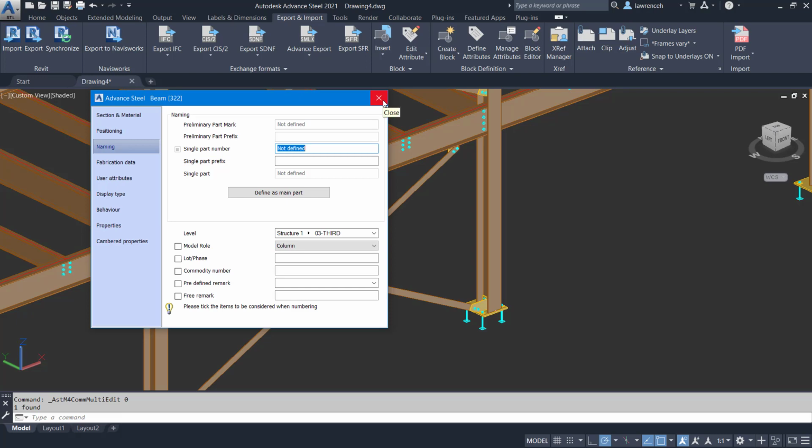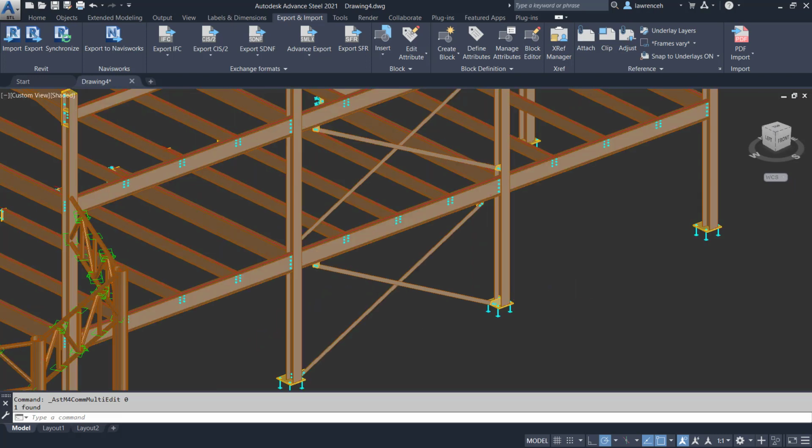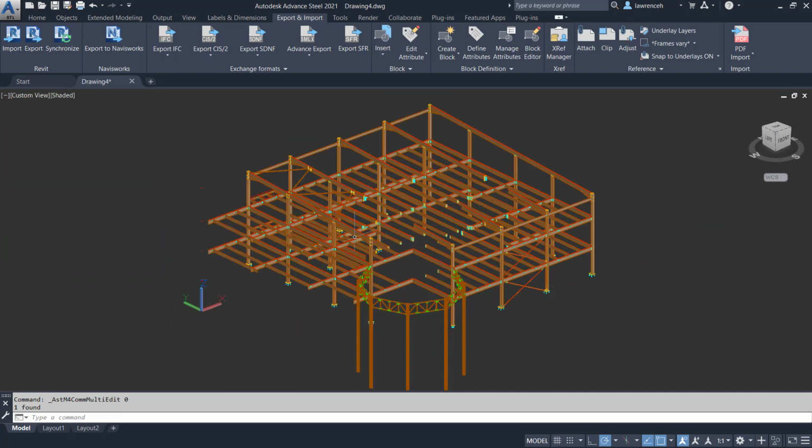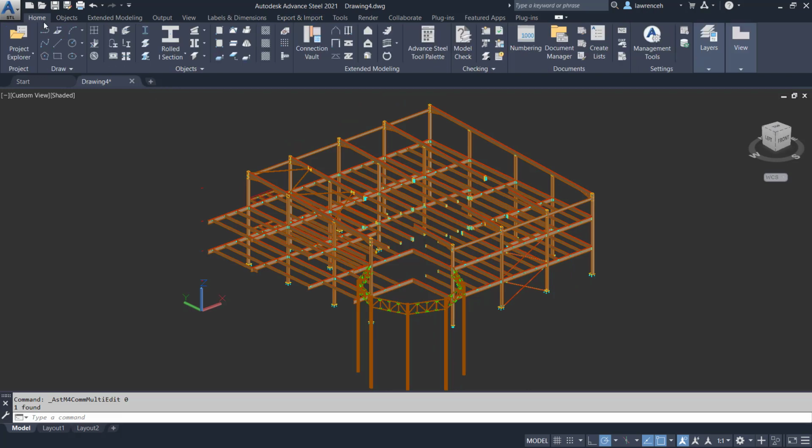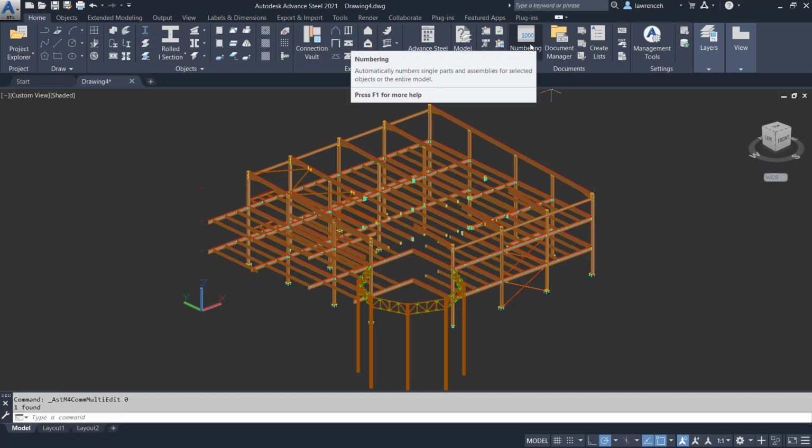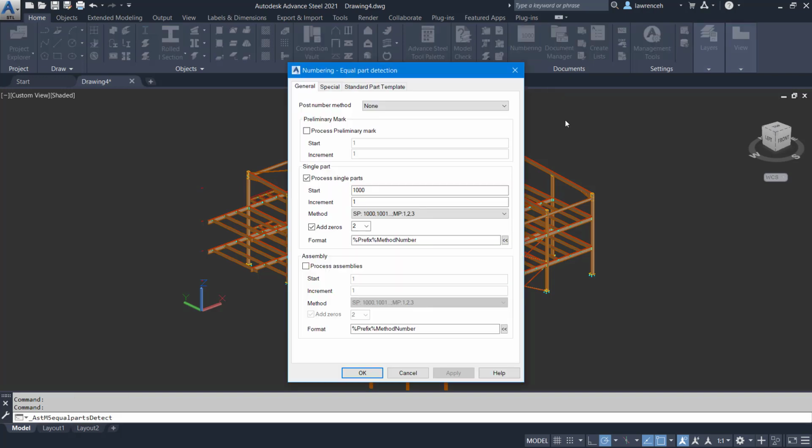To do this, we'll close down our Advanced Steel dialog box here and we'll just zoom out a little bit. Let's select the Home ribbon. And on the Home ribbon, under the Documents panel, you can see that we have Numbering. Let's select Numbering. You'll notice here that we're going to process single parts and we'll also process assemblies as well. I'll leave all the other defaults the same and we'll select OK.